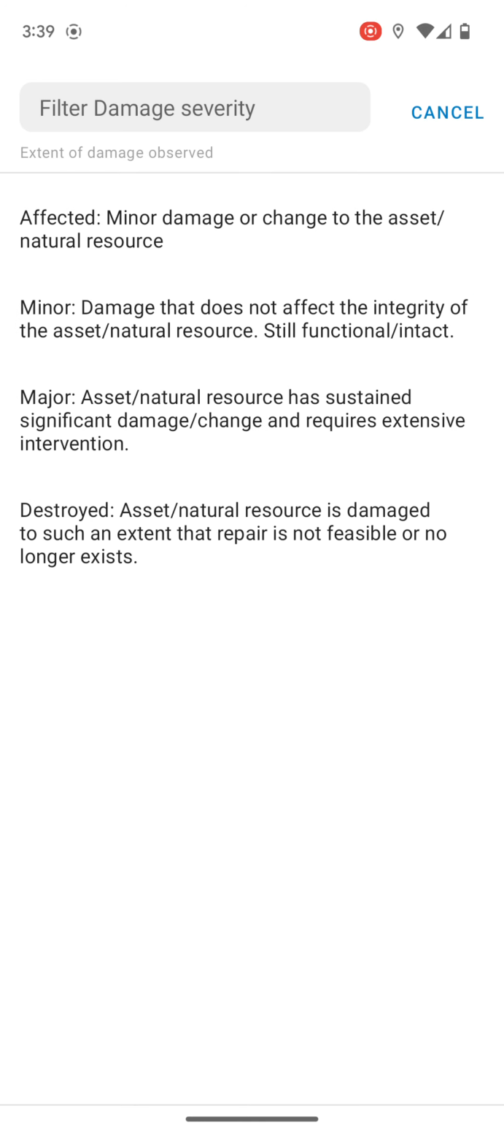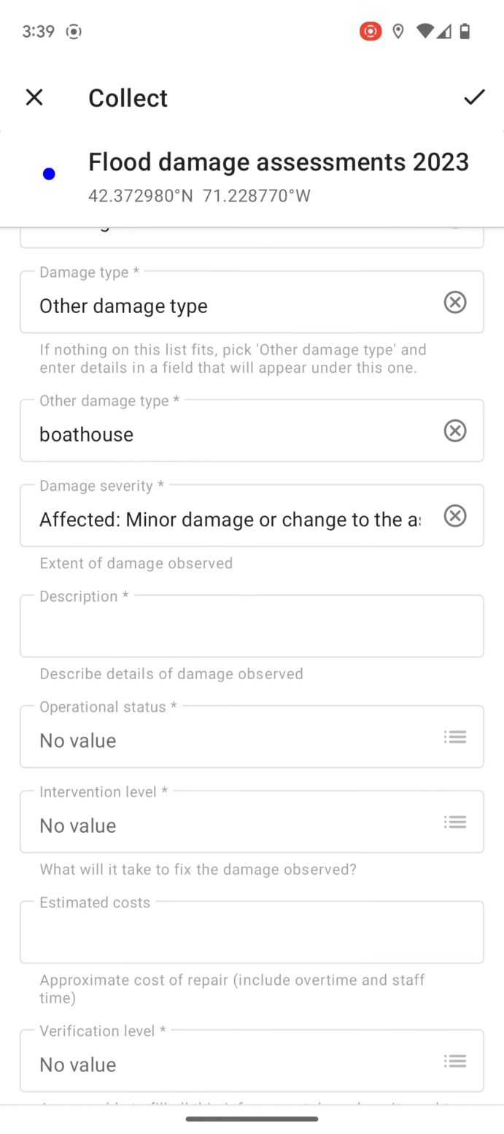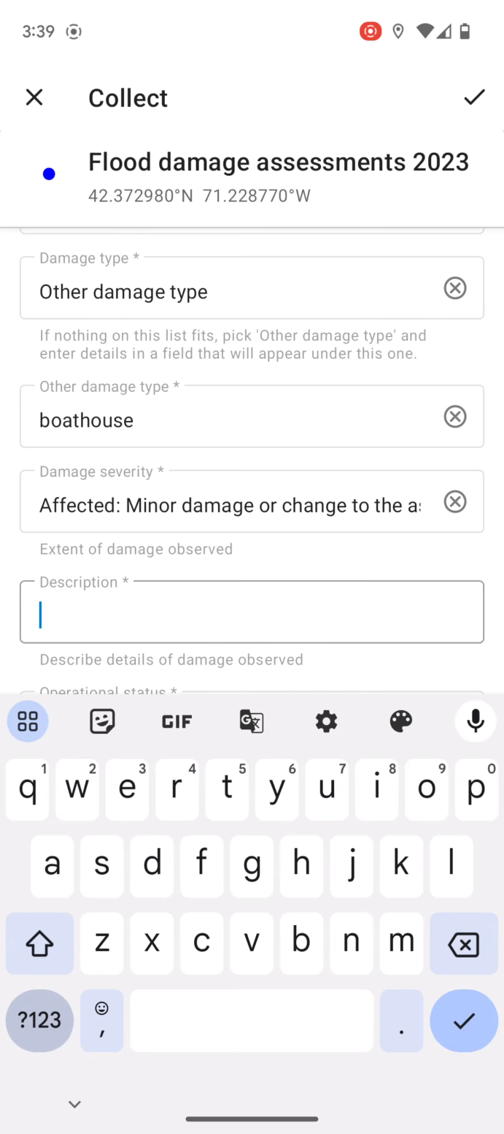The next field is damage severity. If you read through the options, they are fairly self-explanatory. I'm going to say affected, which is the minimal amount. And the description, it's really important to put in at least a few lines about what I see.